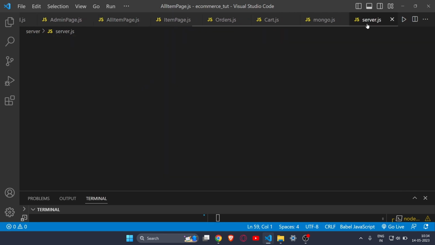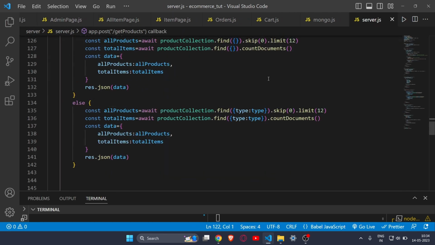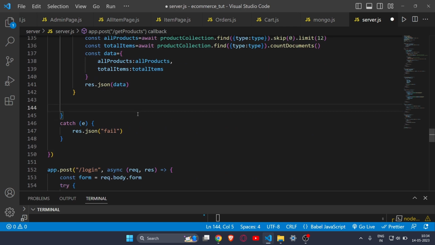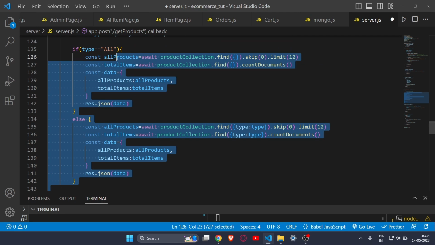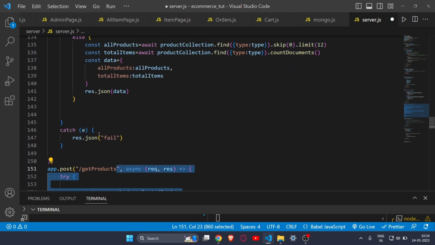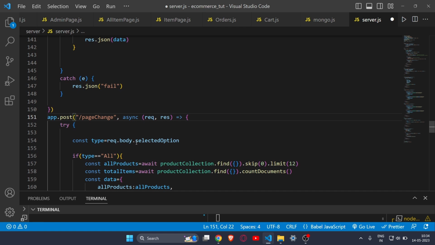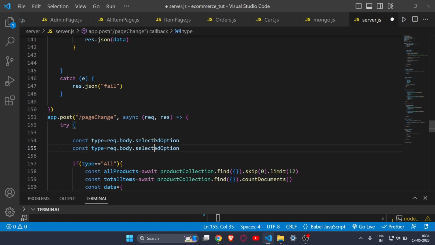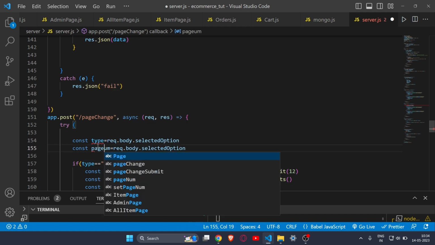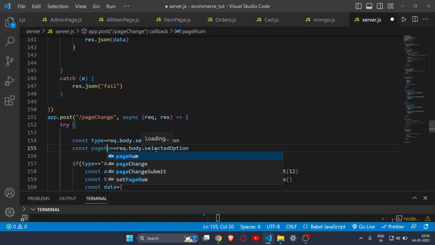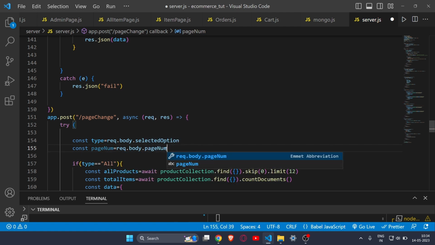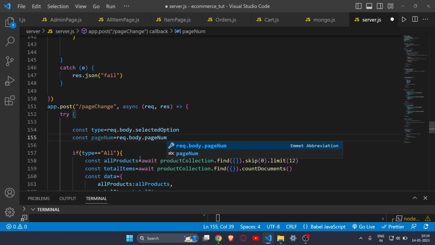So I will go to the server.js, and here you just have to copy this get products. I will copy it down, and first of all change the name to page change. Then the type will be request.body.selectedOption, and I will copy this and do the same for the page num. This will be equal to request.body.pageNum.